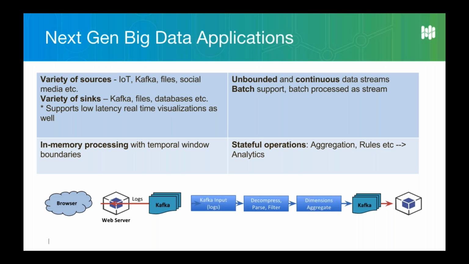Then we are moving from processing data by persisting it, mostly accessing disk most of the time, to in-memory processing with temporal window boundaries. So there's a windowing concept that is being introduced. And then obviously having stateful operations where one would like to aggregate the data, one would like to apply complex event processing on this data, one would like to apply different business rules, different analytical patterns to this data. So if you look at this particular slide at the end, this is the picture of how it looks.